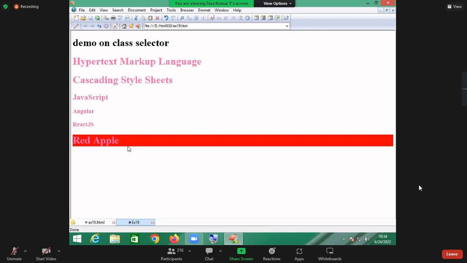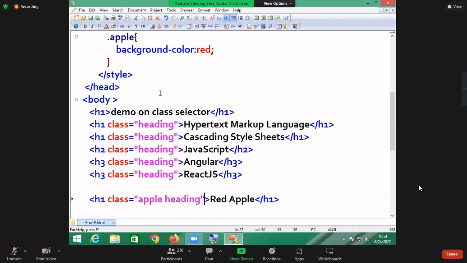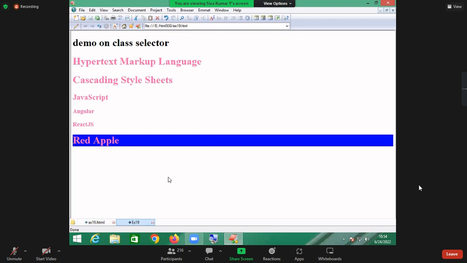Red and pink is a problem, so we'll change the color. The blue color, who applied it? Apple applied. The hot pink color, who applied it? Heading applied. So my output is the combination of 2.